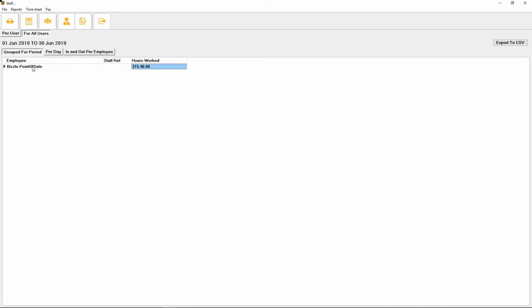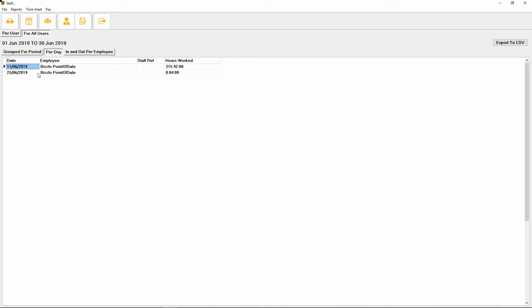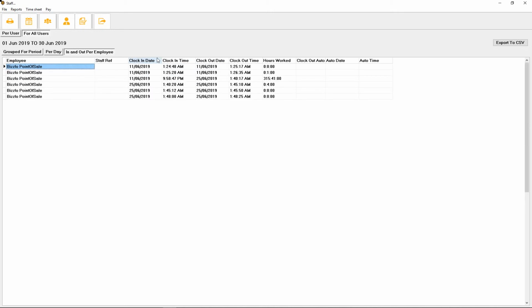This is the hours worked for Bizzfo point of sale. And this is the hours per day. So in this case, we haven't accumulated a lot of time today, and this is the actual schedule as I'm clocking in and clocking out. There is an auto clock out. I'll show you now how to activate that with the auto clock out date.